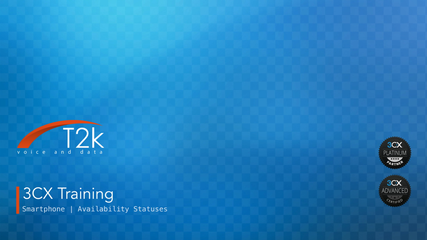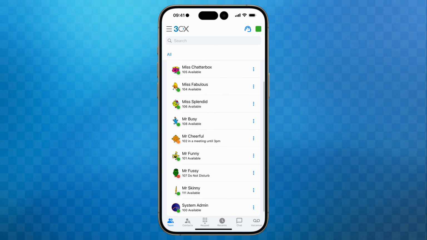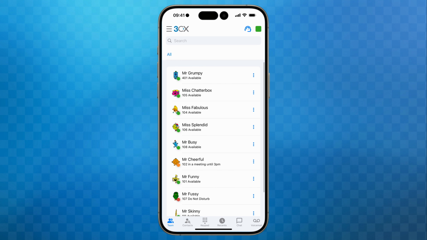Okay, let's take a look at the smartphone app. You'll no doubt already be aware of the different availability statuses that you can see against your colleagues in the team page, such as available, do not disturb and away, to name just three. These are really helpful as you have an immediate and visual way of knowing if the colleague you need to speak to is free to talk.